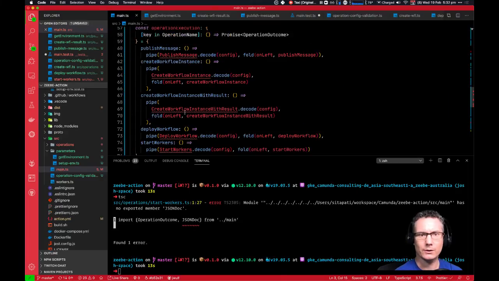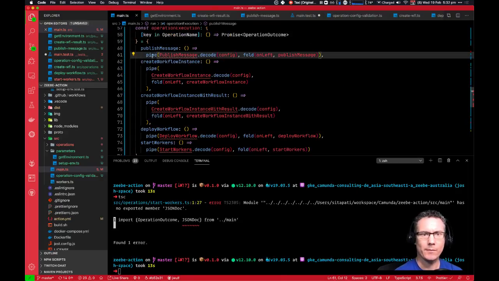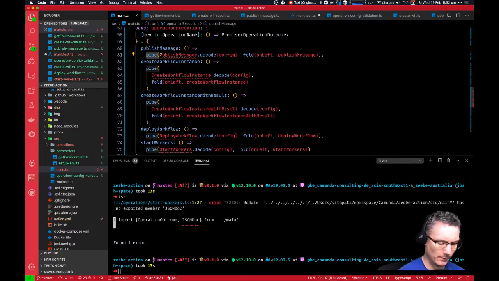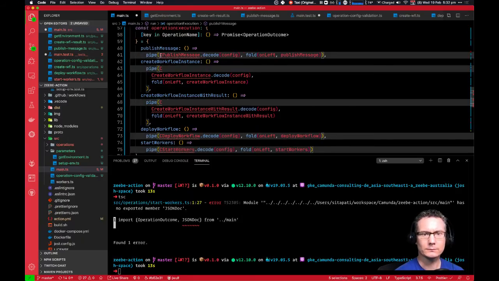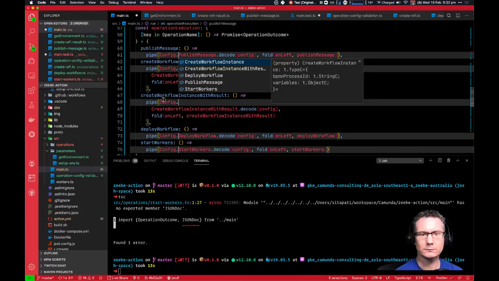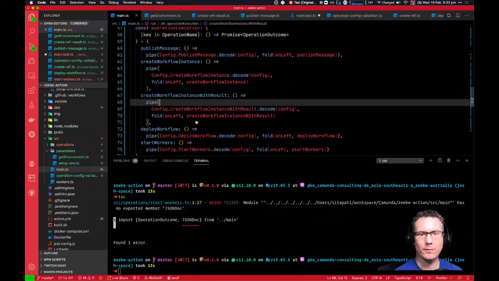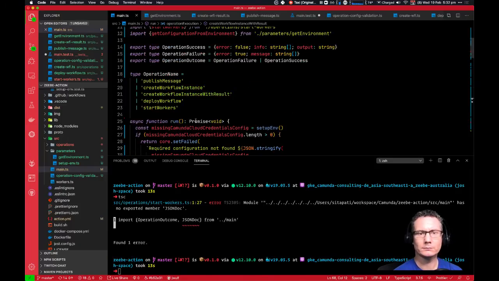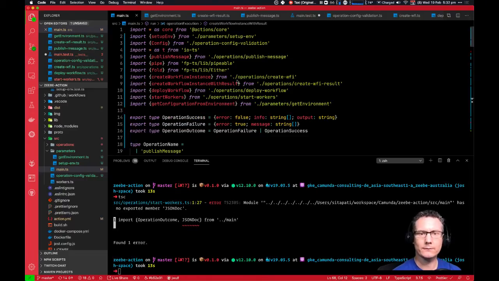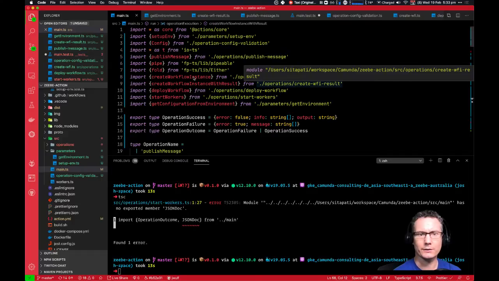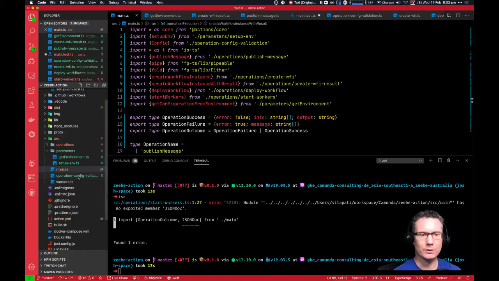Right. It's going to cause these to have a problem. Everything that starts with pipe will now be config. Ta-da! Good. Now, next is these operations. So they go into operations. Start workers is broken. Let's have a look.